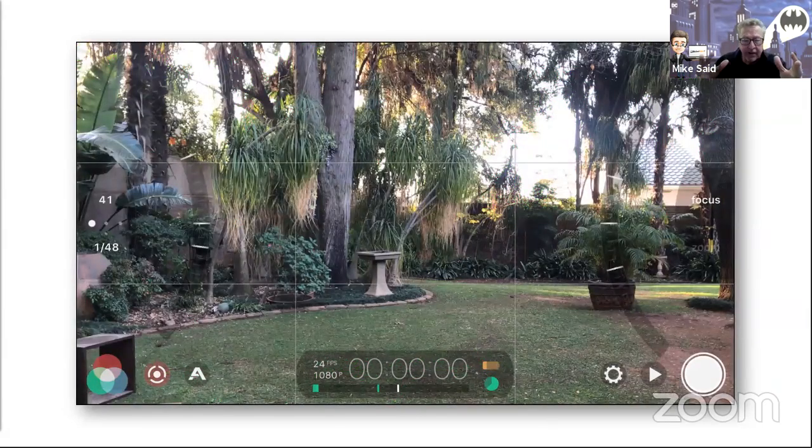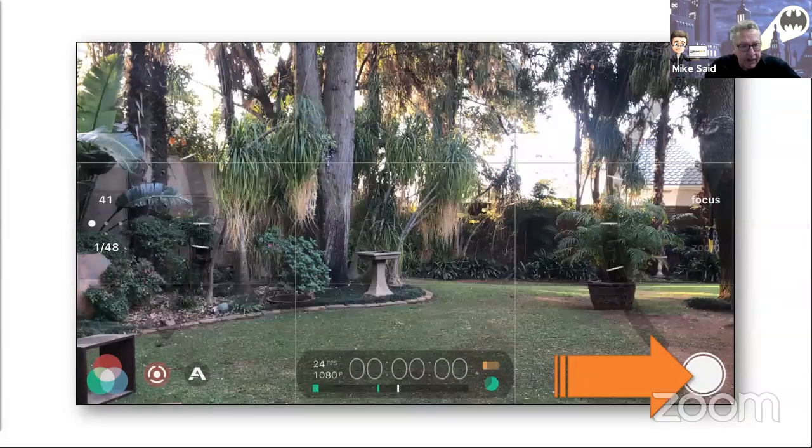Now, we've set everything up and we want to record. What do we do now? Pretty simple. That button on the bottom, click it there. As you click it, it'll go red. And once it goes red, the numbers will start counting and you are recording. So have some fun and go and record your first video.